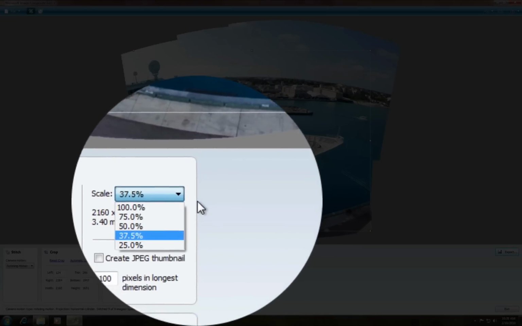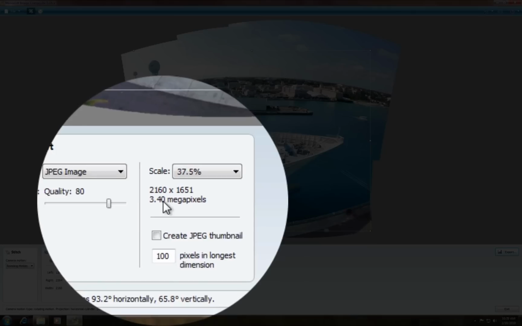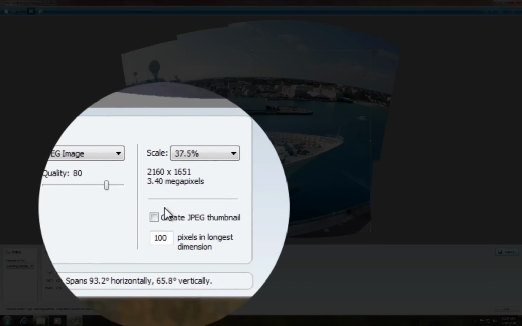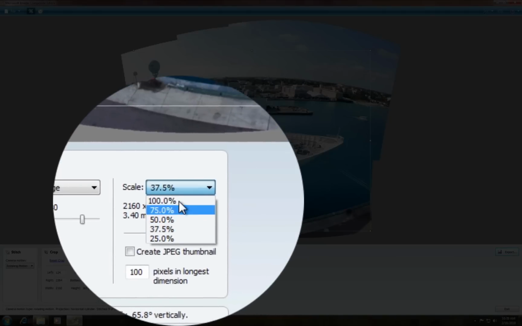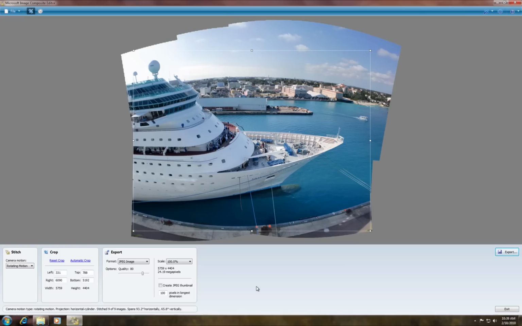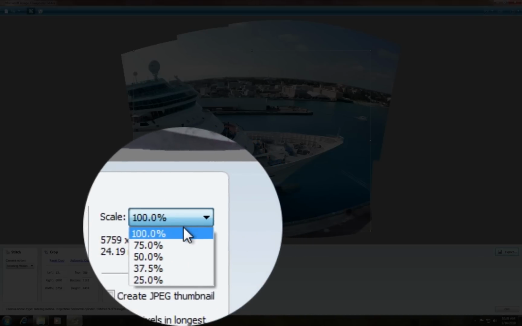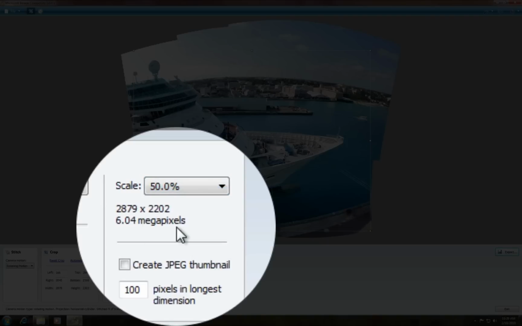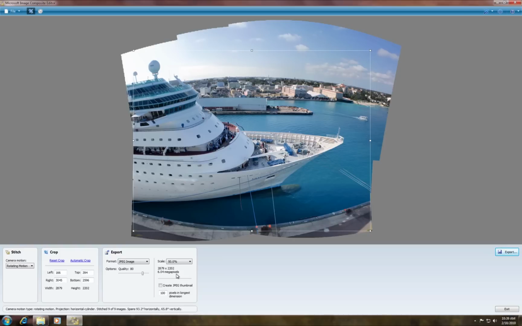Alright, at this point, the last thing to do is decide how I want my final image to be scale-wise. It's presently set to 2160 by 1651, approximating a 3.4 megapixel image. I can change this to 100% scale. Huge image, like a poster. 5759 by 4404 at 24.9 megapixels. Really not usable unless you're going to output one of your composites to literally poster size. So I'm going to drop it back about 50% to a 6 megapixel image. It's still going to be beautiful if you want to use it as a double display image or something. Plenty of size for that.